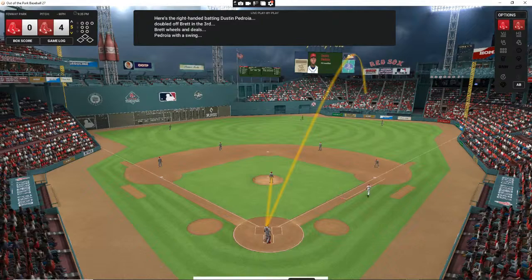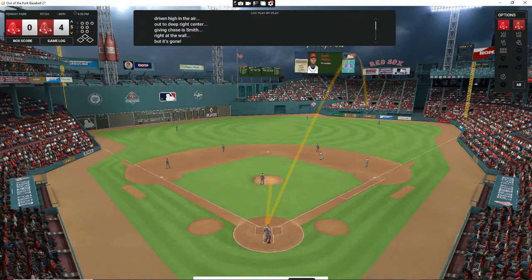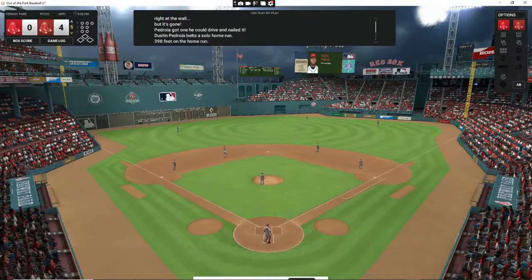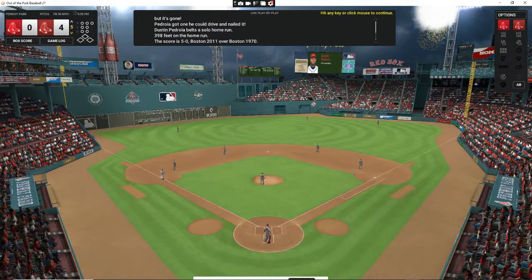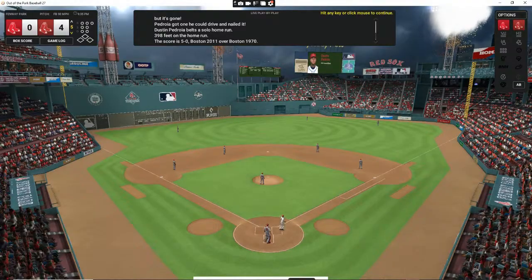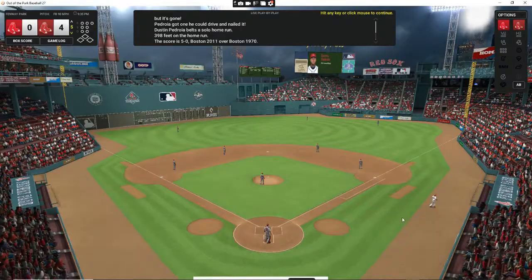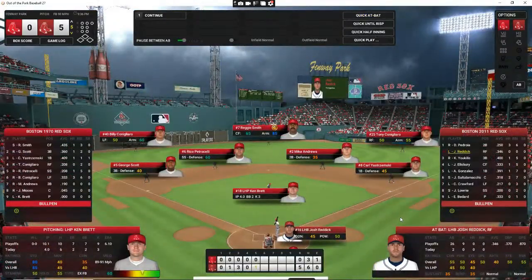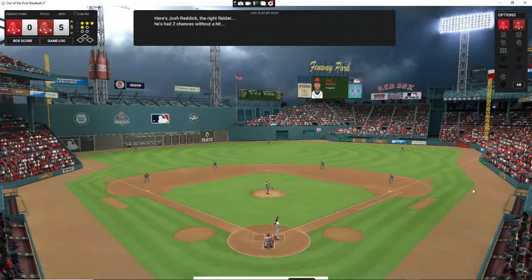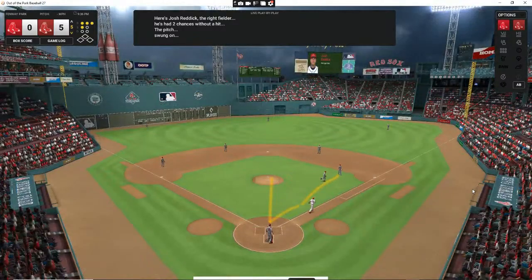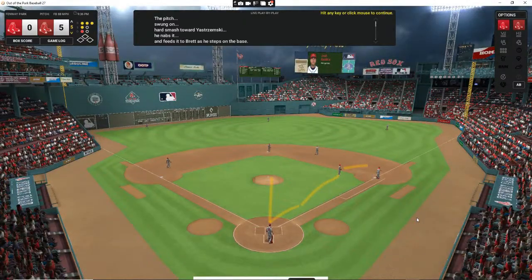To right field. That ball is out of here. Unbelievable. That ball carried all the way into the Red Sox bullpen, 398 feet from home plate, and the 2011 Sox lead 5-0. Brett still on the mound. I don't know how long he's going to last. Excuse me, that was Pedroia who hit that. Reddick up. I haven't broadcast in 10 days. I'm a little rusty. Grounded to first, flipped to the pitcher covering.